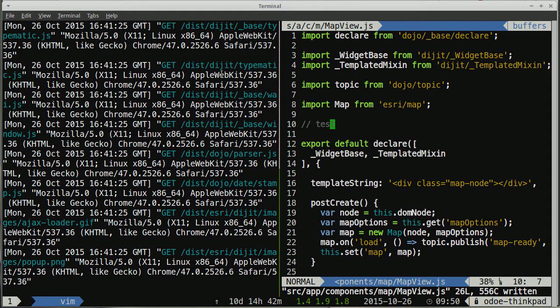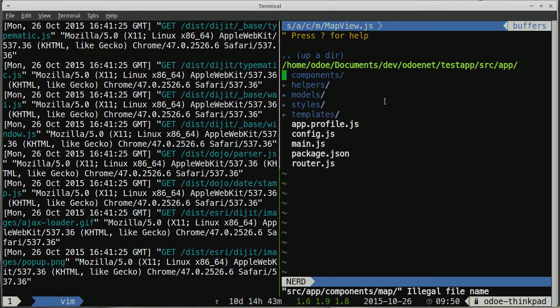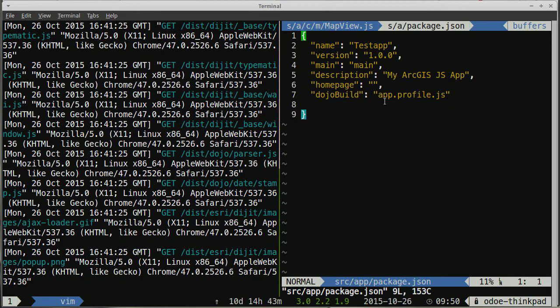Okay, so let's go ahead and show one more really neat feature of using the generator and the grunt files that come with it. So if we come back into Vim here, let's look at the way the application is structured. So you can see in the source we have an app folder, this folder right here. We have all our components, helpers, models, and application files under it. So in the app folder, we have a package.json file.